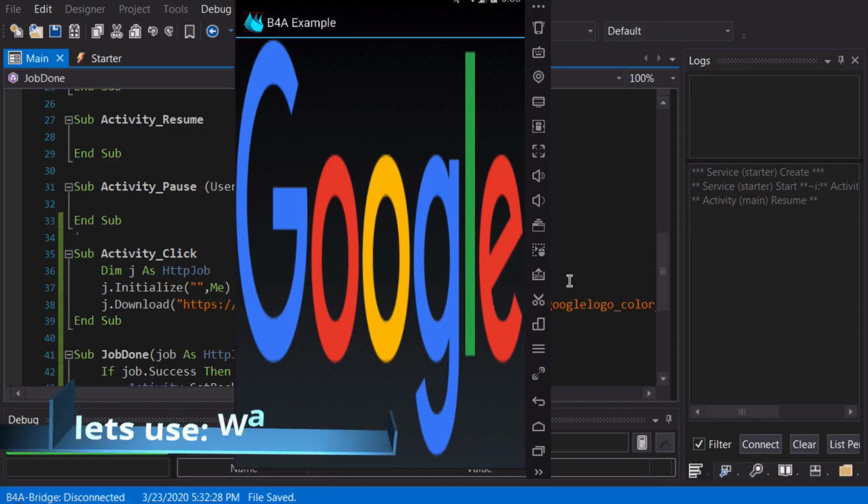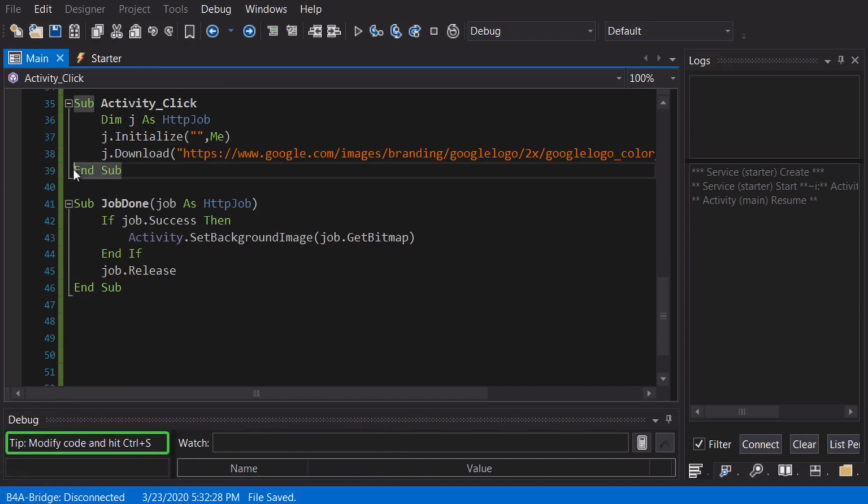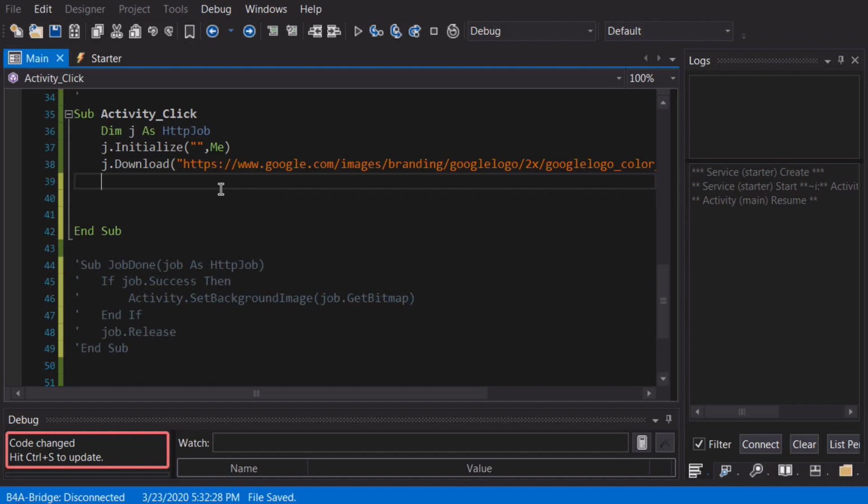This is done, but let's write the code in a better way. Let's go back to the activity. Here, I want to type my code only in one sub, so I don't need the other sub. I select this sub, and by pressing Ctrl+Q, I make it a comment. Then here, I will use Wait For. Between parentheses, I type the j variable. This j variable is the same variable here. And then at the end of this line, I will copy the rest of the sub and paste it here. So this way, you wait for JobDone in the same sub.